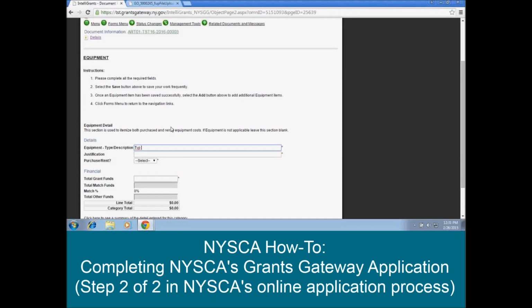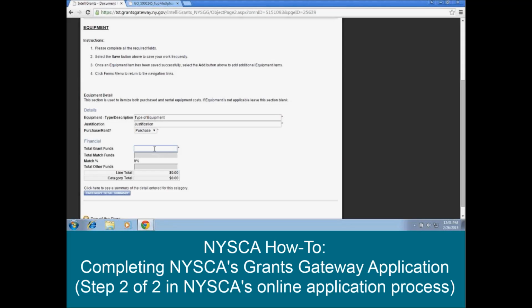Enter a description, the reason you would like to purchase, and whether you plan on purchasing or renting. Then it would be the total grant funds that you plan to apply to this particular category. So in this case, let's say $5,000 of the $10,000 is going to go to equipment.